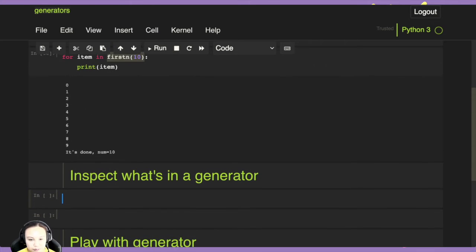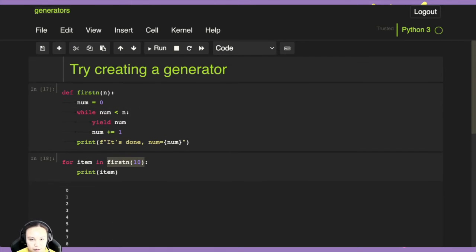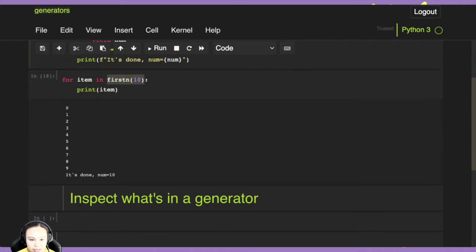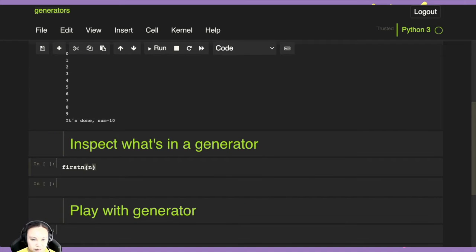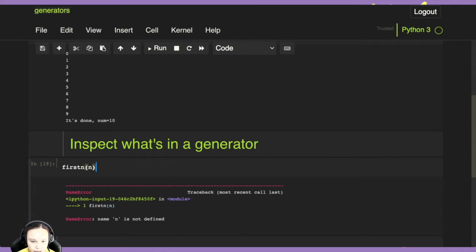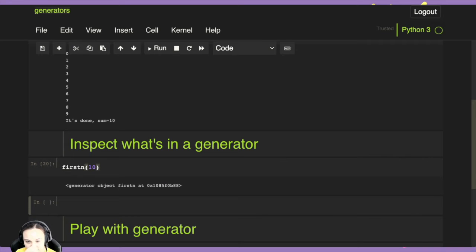I'm super curious because this first n here should create an object, right? So if I print it out, what would it give me? N is not defined. Yeah, I know. Let's put 10 there. It created a generator object. Okay, so it's a generator object itself. Let's assign it to gen object.